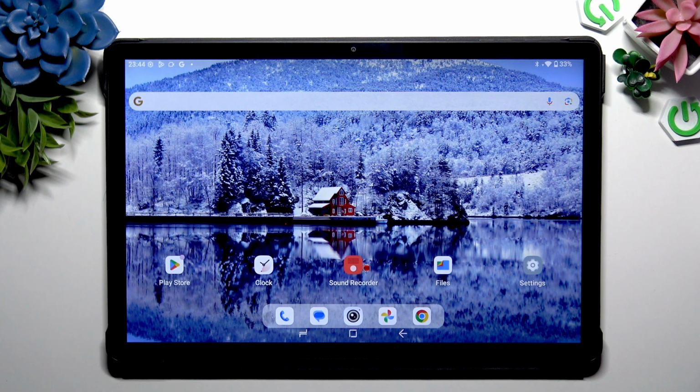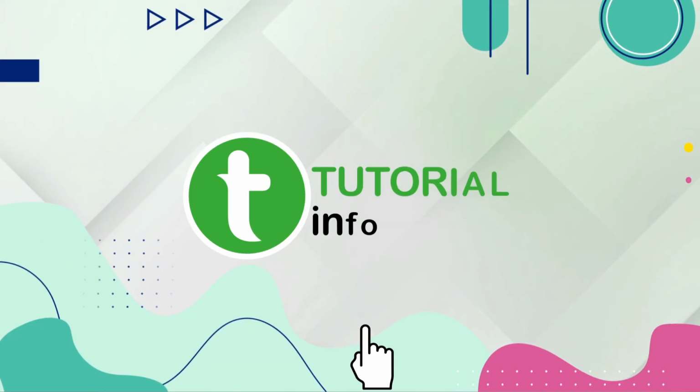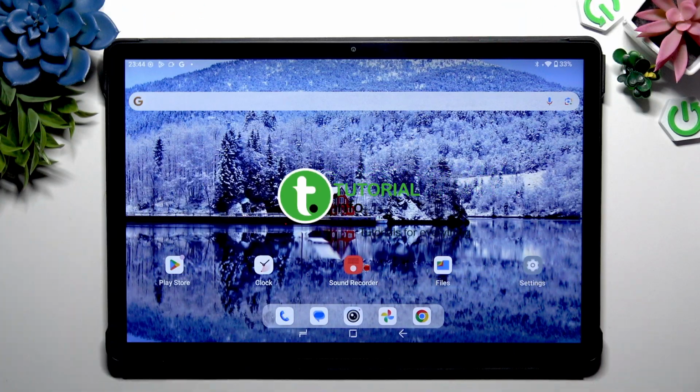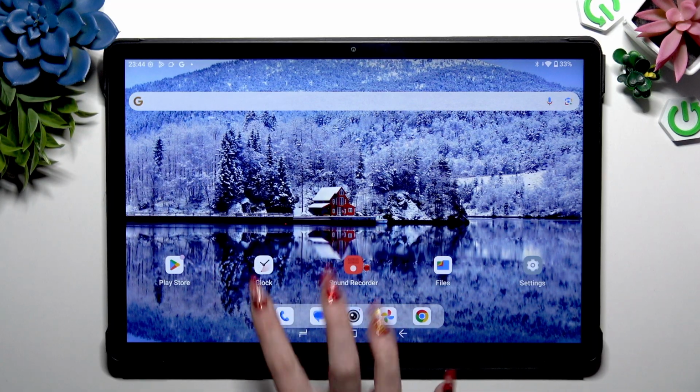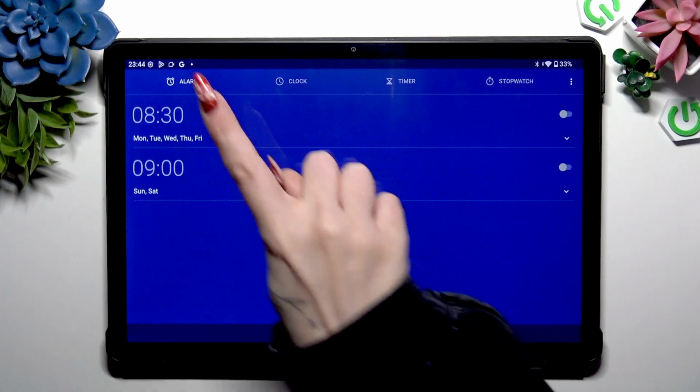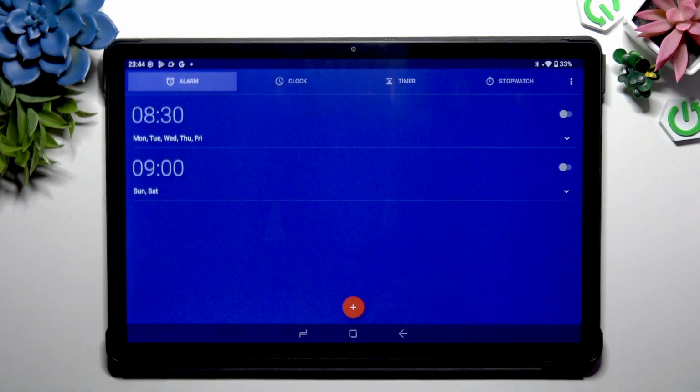In front of me is DOOGEE Tab E3 Pro, and today I would like to show you how you can set up an alarm clock. Begin by opening clock and tapping on alarm section at the top left corner.